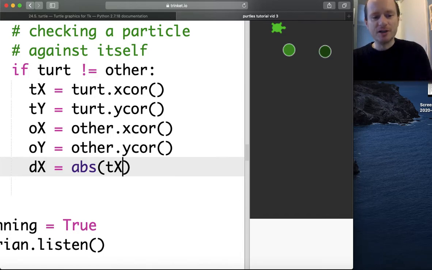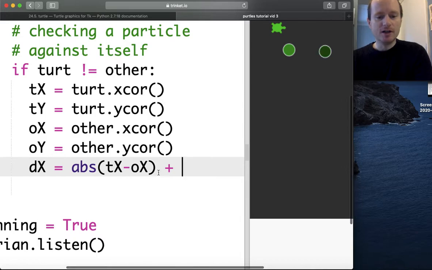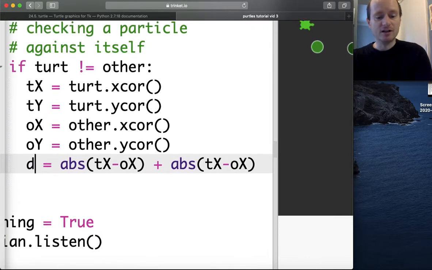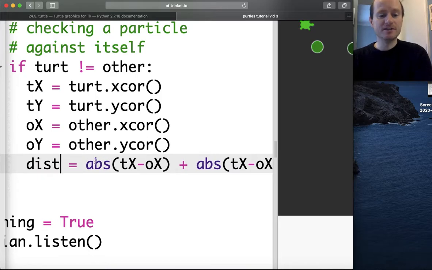So I'm just going to do my tx minus my other particle's x, and then I want to add that to the difference between their y positions, and then we're basically getting their overall difference. And actually, I just want to call this distance. Their distance equals that.